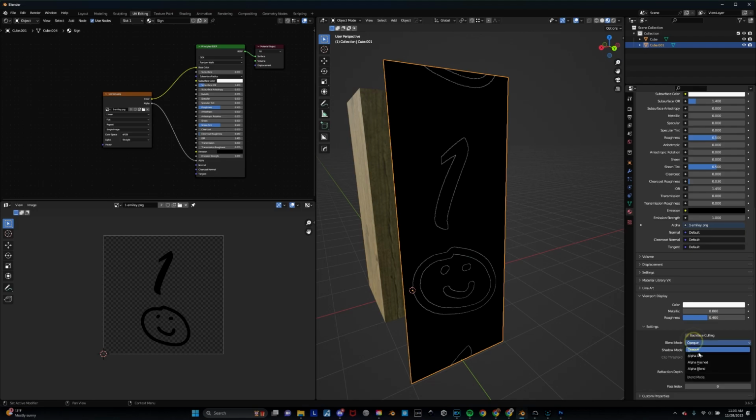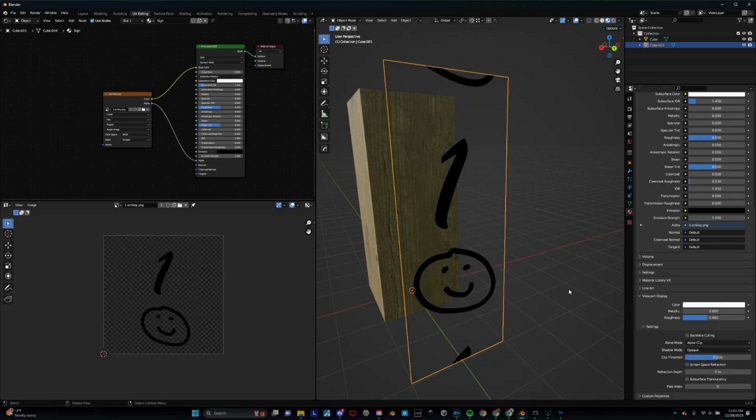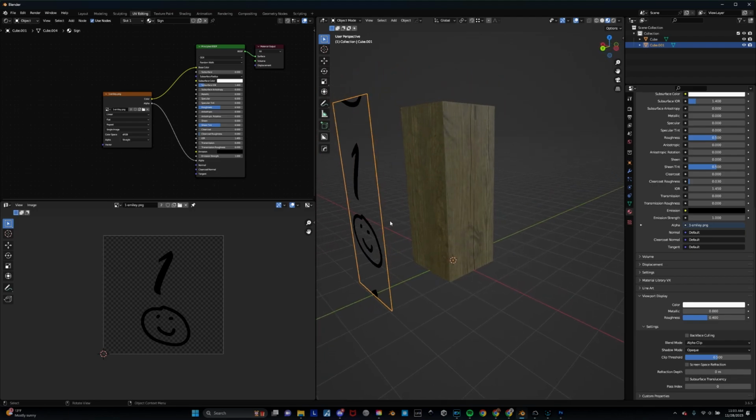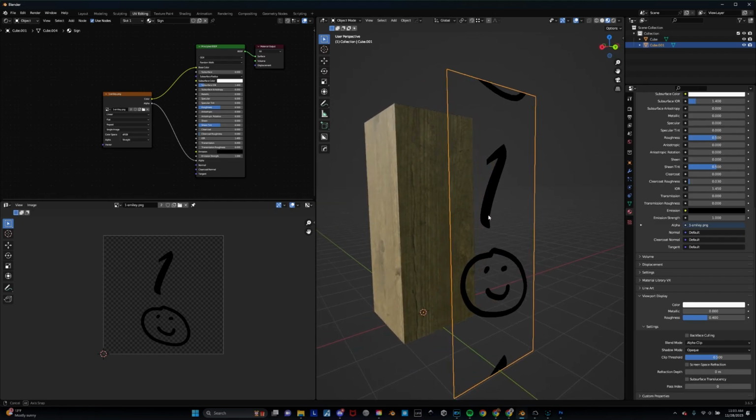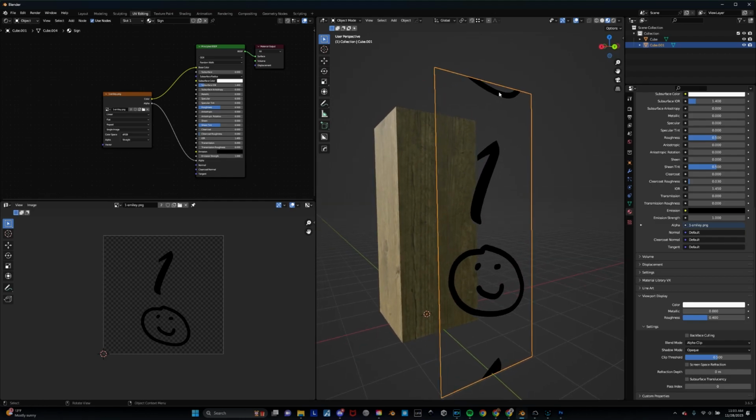We're going to change that to alpha clip. It means it's going to clip out or cut out where that transparent alpha is on your image. So boom, transparent. Now, let's mention one more thing. This is an optional thing, depending on how you set up your image.